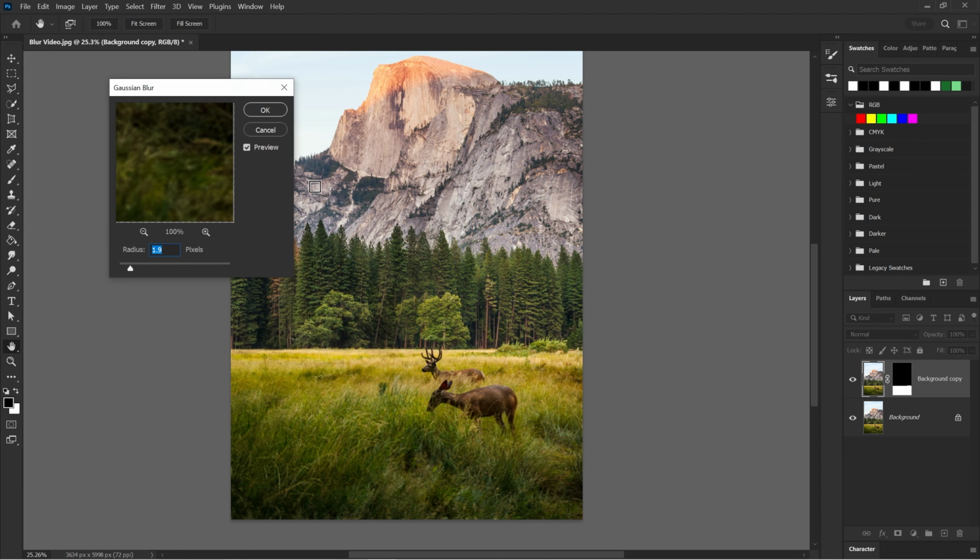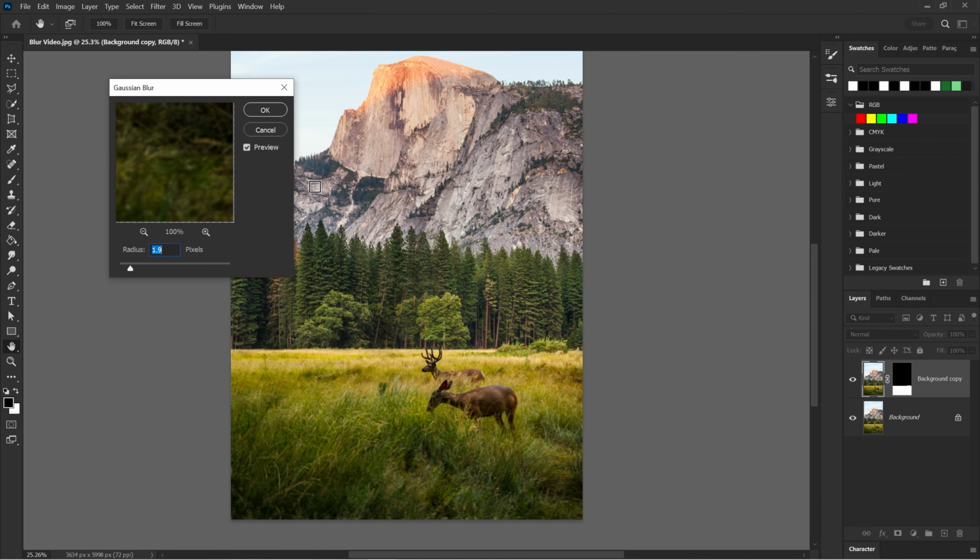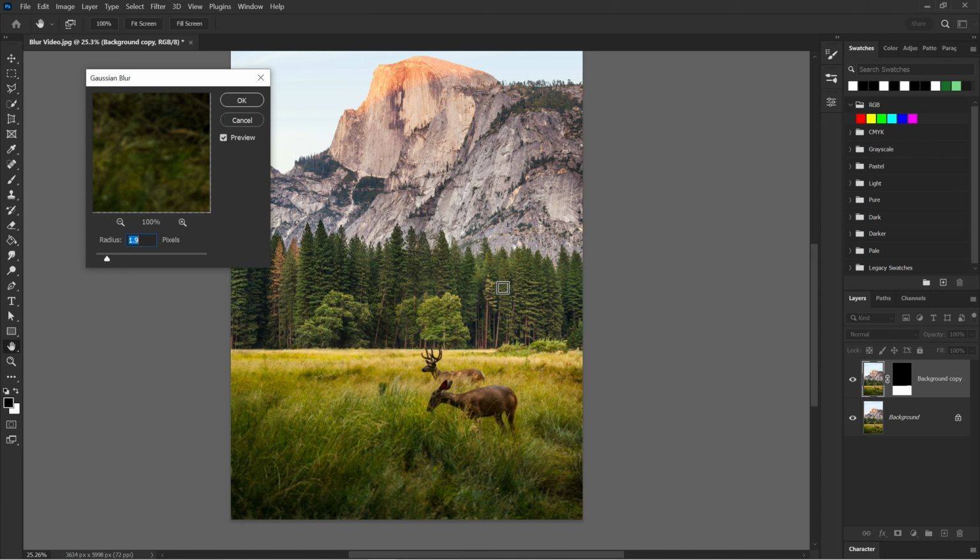Now as you know, blurring helps you create depth in the image and helps you focus more on a specific part of an image that the person who made the image wants you to focus on. With Gaussian Blur, depending on the part of the image that you want to blur, it'll blur that whole part of the image.